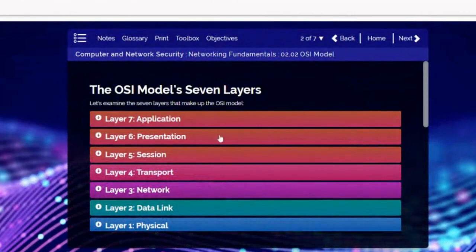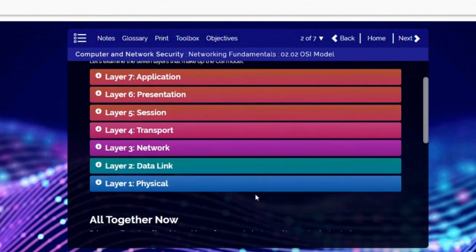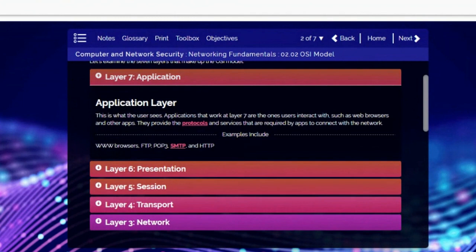So here are the 7 layers: application, presentation, session, transport, network, data link, and physical. So let's look at those 7 layers because, like I say, this is a lot of terminology this week. So we start with the application. That's what the user sees, right? Applications that work at layer 7 are the ones that users interact with, like web browsers, other apps like that.